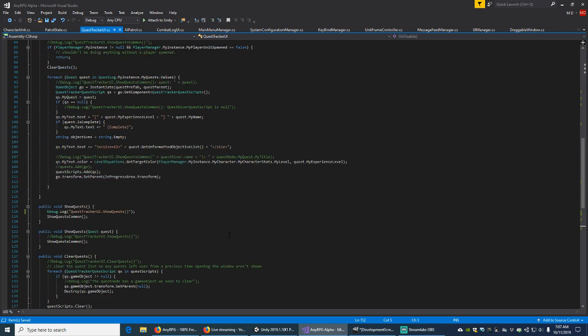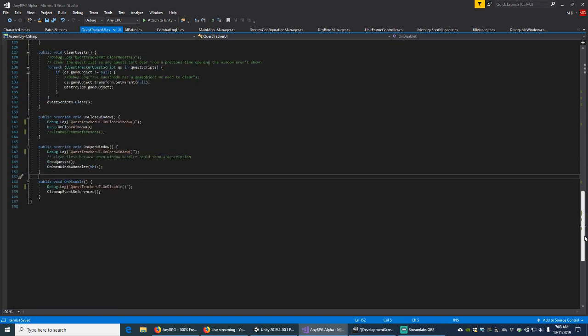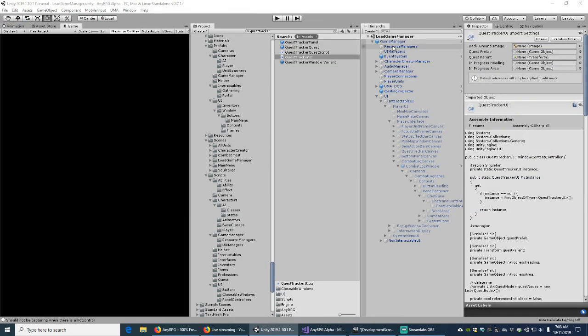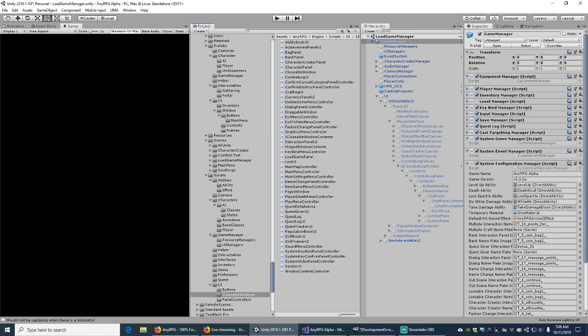Okay, so realistically, these event references right here, they really only need to be created and destroyed once. They should exist for the entire game. And this quest tracker UI is actually part of a series of objects inside of our game manager here. Let me just pull up the game manager. Yeah, there we go. Okay. So inside of our game manager, this thing is actually marked as don't destroy on load. And we've got a whole pile of UI elements in here, and these UI elements exist for the entire game. They will never ever be destroyed.